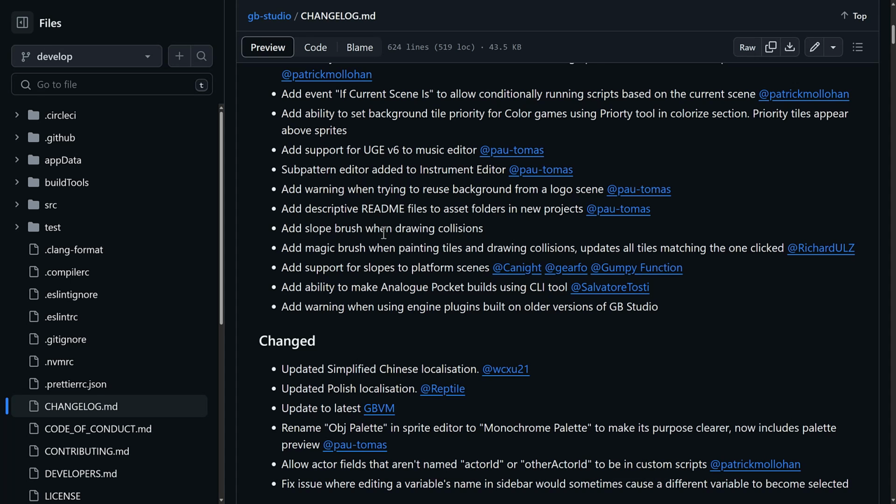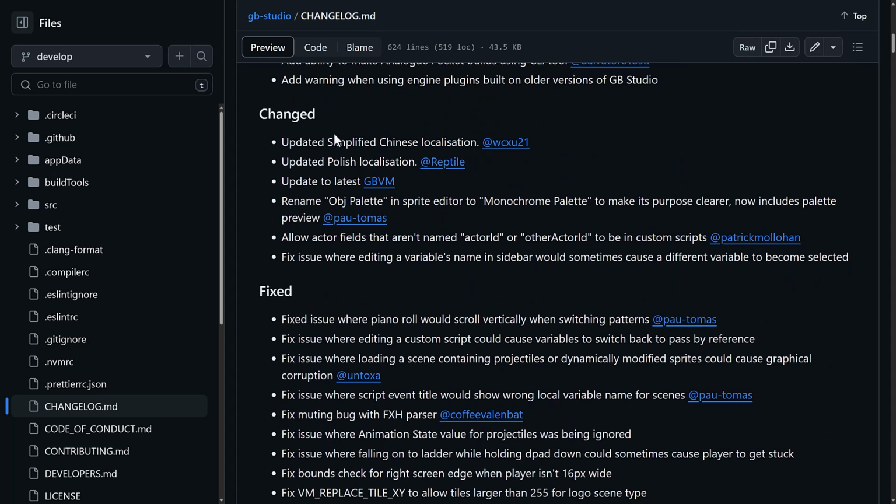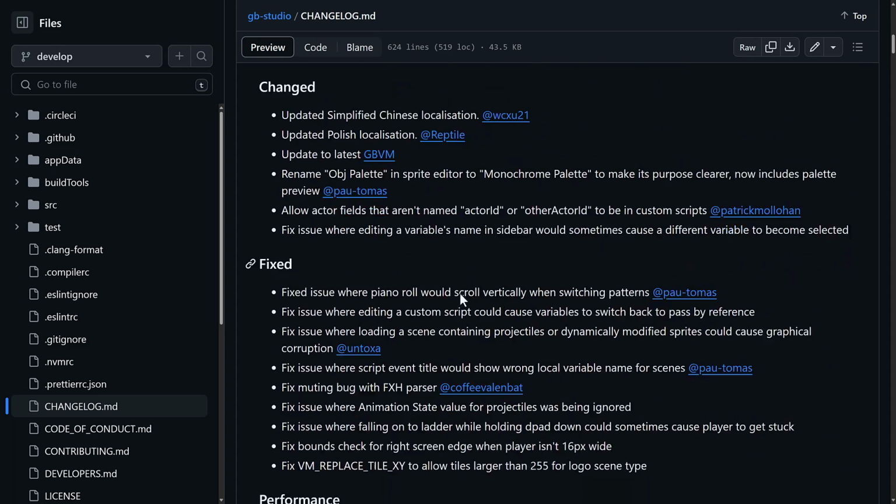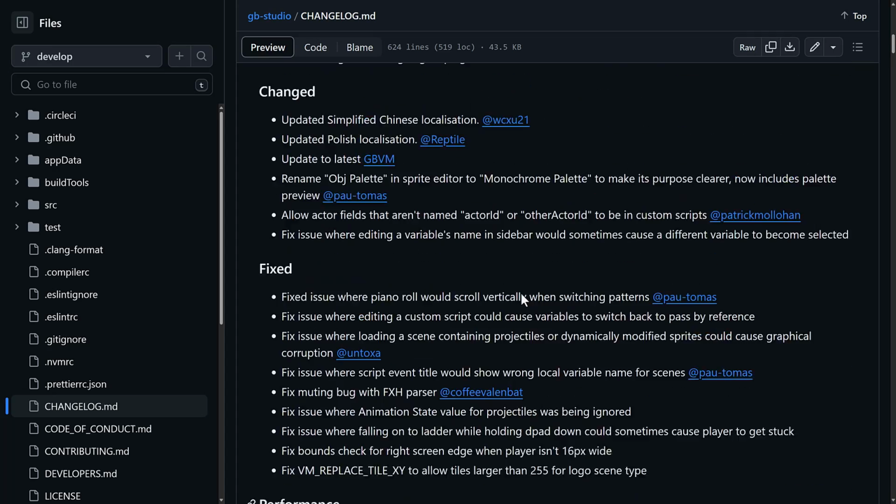Add slope brush when drawing collisions. Add magic brush when painting tiles and drawing collisions. Updates all tiles matching the one clicked. Add support for slopes to platform scenes. Add the ability to make Analogue Pocket builds using the command line tools. And added warnings when using engine plugins built on older versions of GB Studio. Oh, yes, there's a plugin system as well. And then we got some changes here as well, and then a variety of fixes in here to boot.